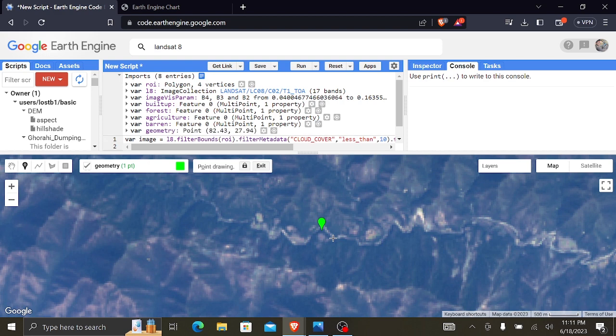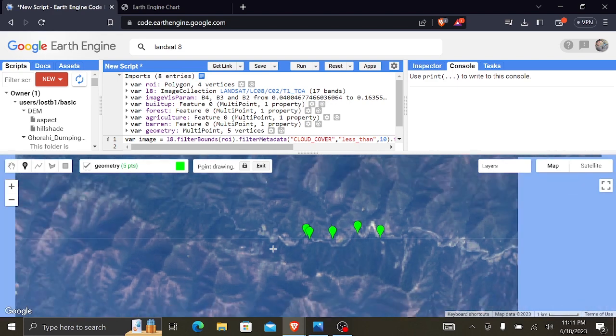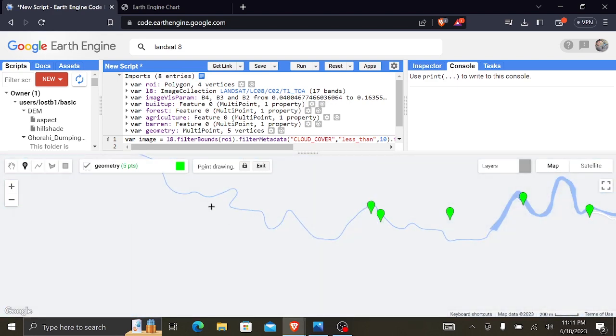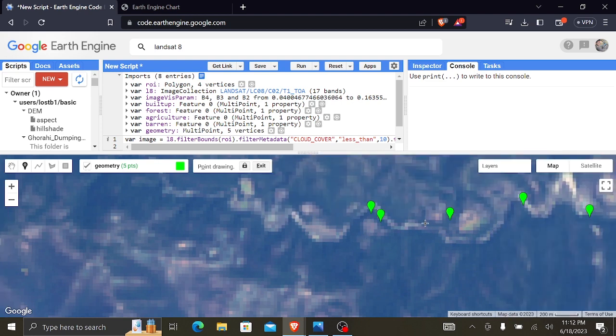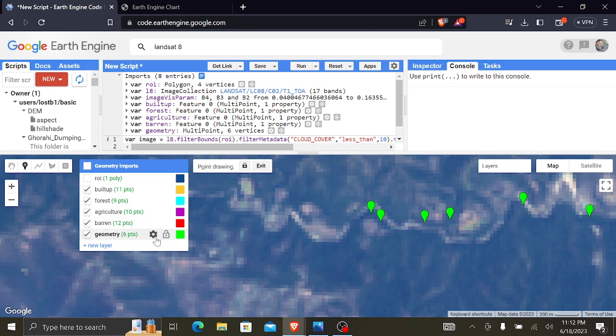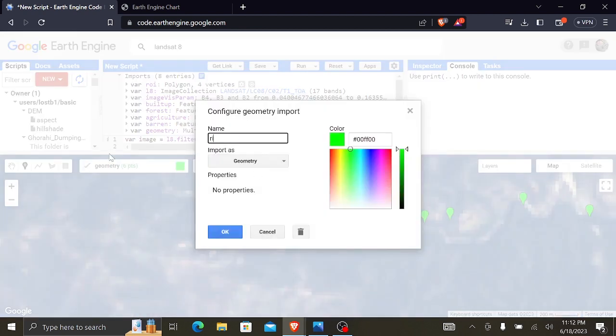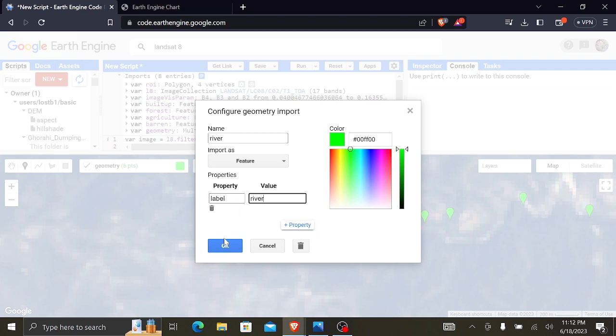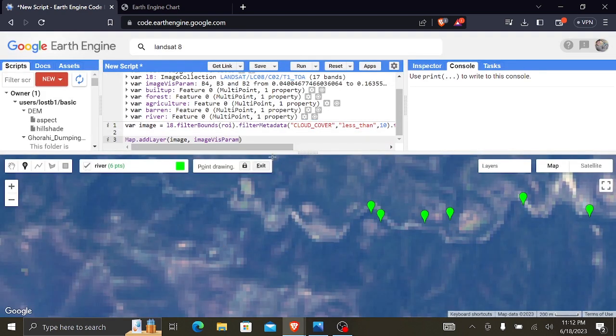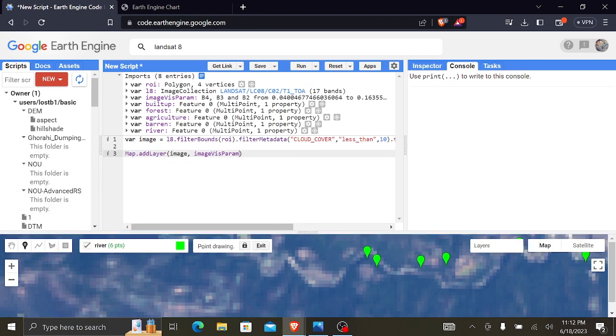Okay, 1, 2, 3, 4, 5. Okay, let's set only this data. Okay, this is the river. Okay, river. So we have added the different point file.